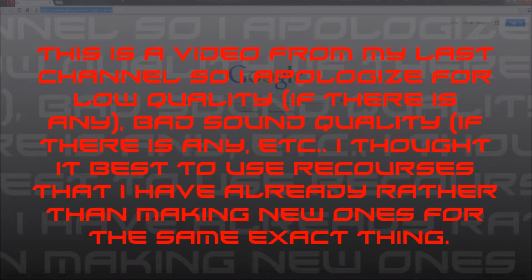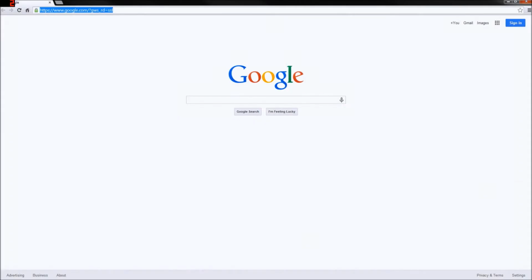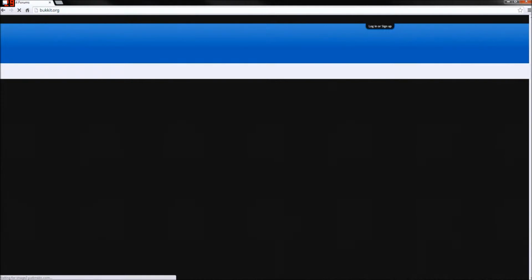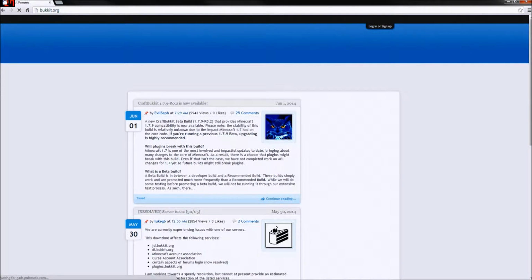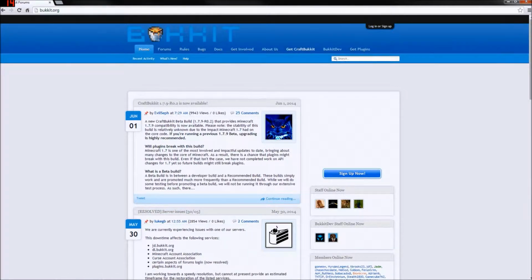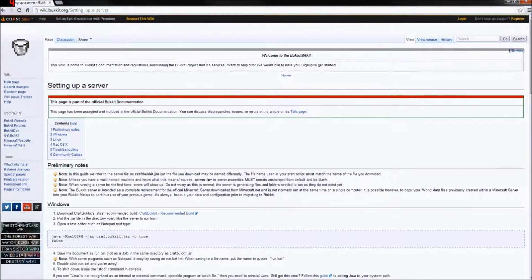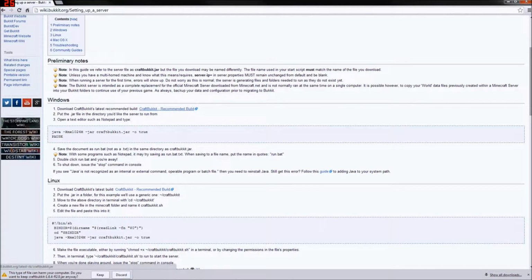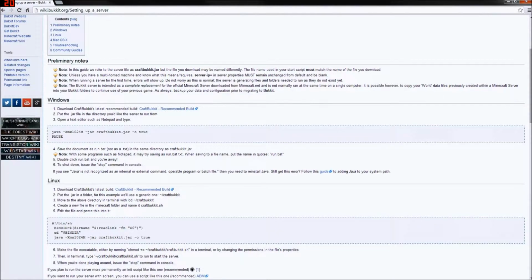Go to whatever browser you use, go to bucket.org. Let this load. Go over here to get CraftBukkit, click that, and then right here download CraftBukkit's latest recommended build. I'm pretty sure it's not the latest. Yeah, it's 1.6.4. Discard that.